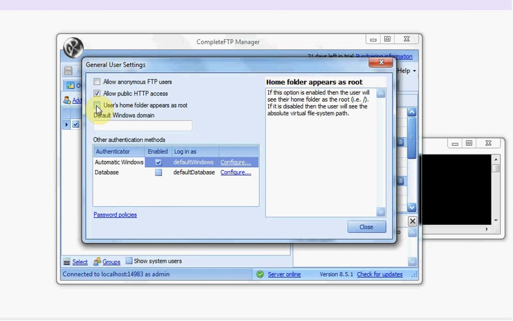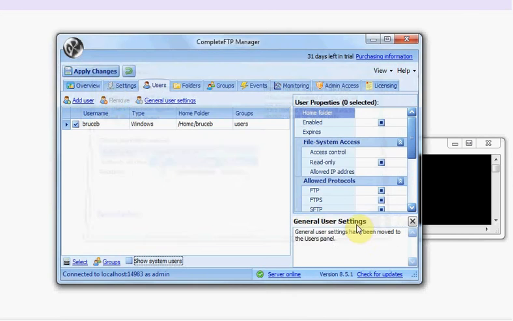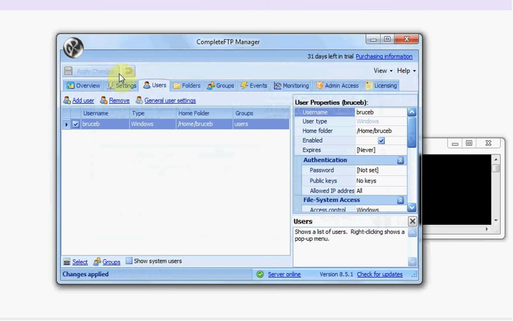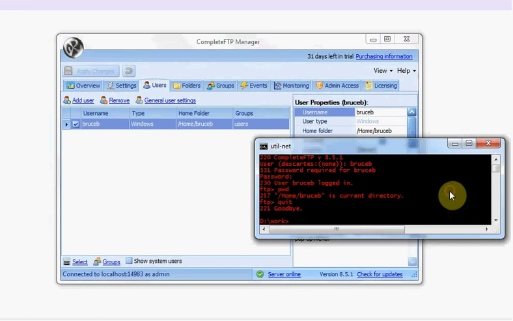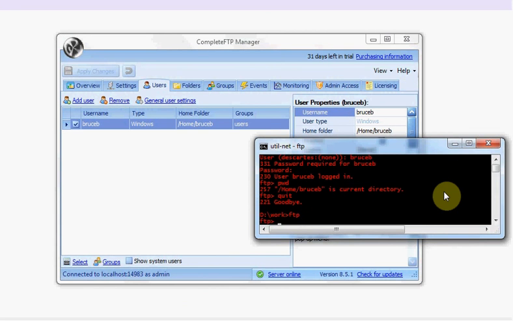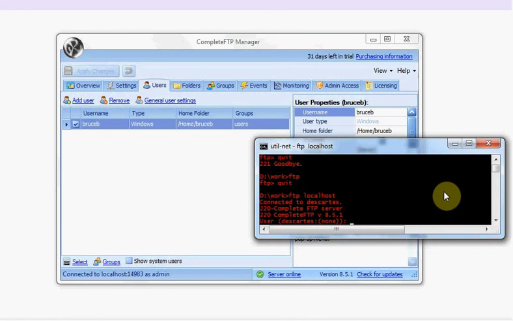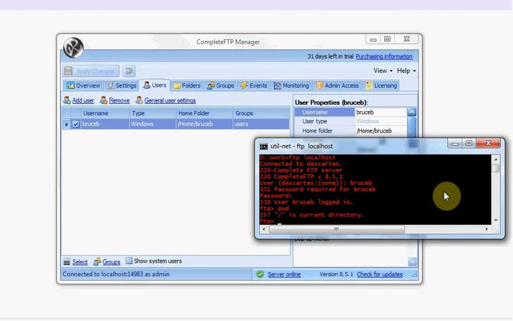And finally, user's home folder appears as root. If I check that one, apply the changes. If I log in to the server again, log in to localhost, you will see that my current directory is /. My home directory is actually my root directory now.